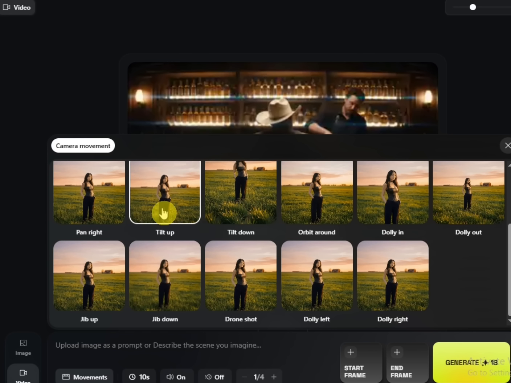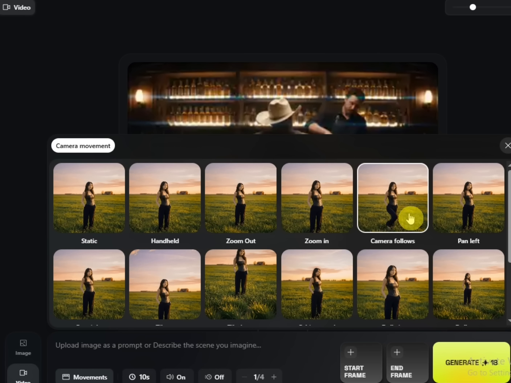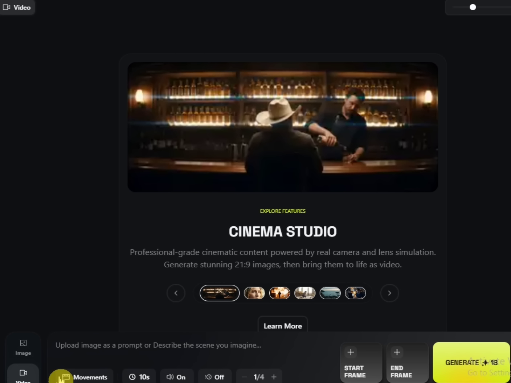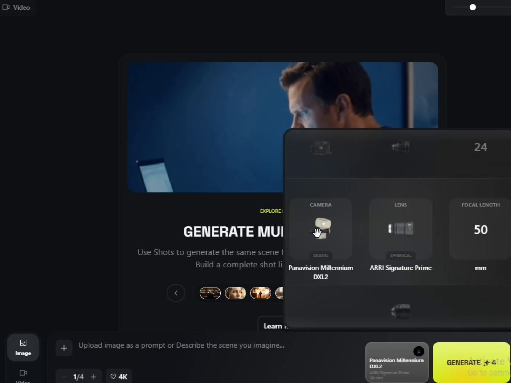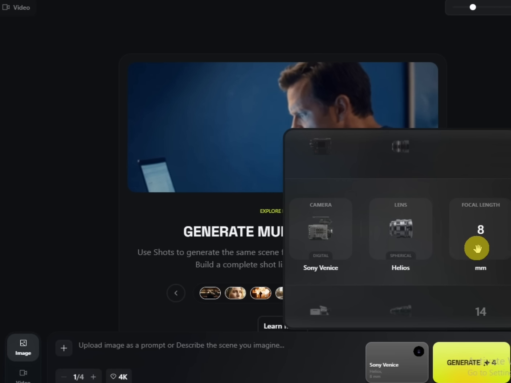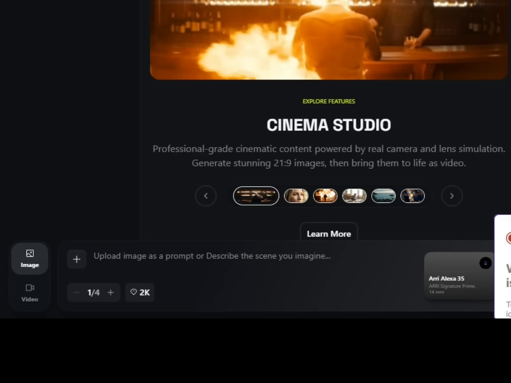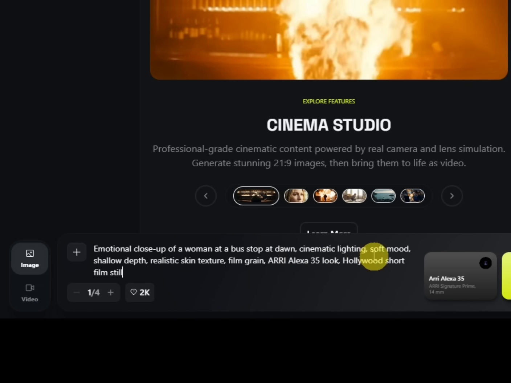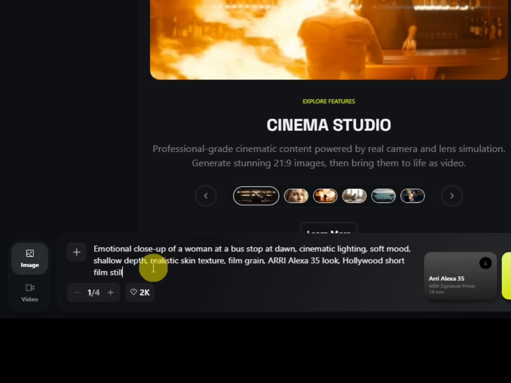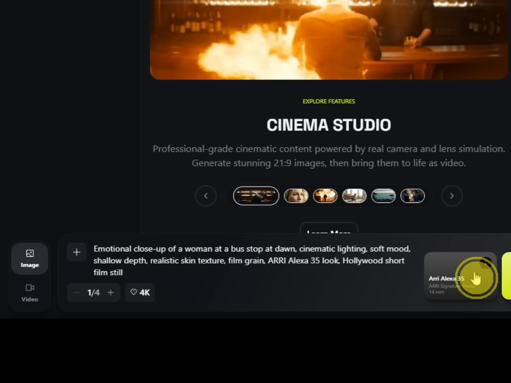This makes cinematic video generation so easy. For the video generation, you have different options of controlling movements, and also for the image, you can take care of camera, lens, and focal length. You can create cinematic shots for your indie projects, start with a strong frame, and extend it into your videos.